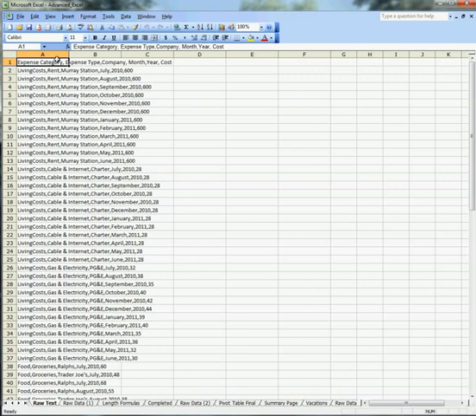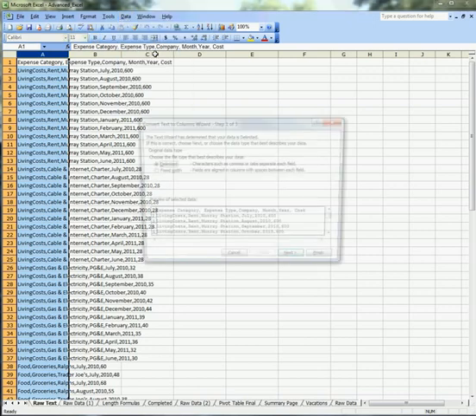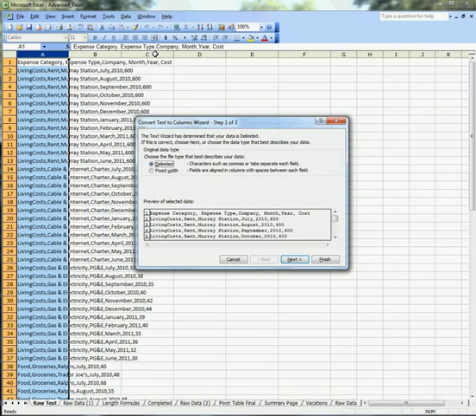So to fix this, we're going to select the entire column of data by selecting column A. Then we're going to go up here and go Data, Text to Columns. And when we do that, the Text to Columns wizard comes up, and it allows us two options. We can either select fixed width or we can select delimited. Delimited is what you're going to use most often.